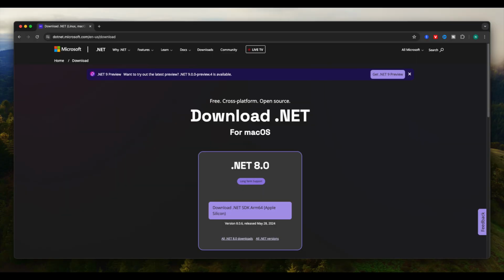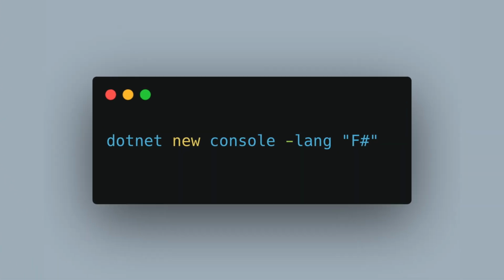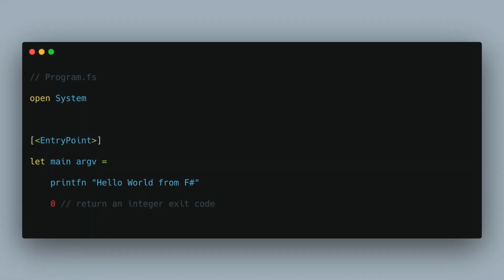recompiling. To get started, install the .NET Core SDK, then open a terminal in an empty directory and run dotnet new console -lang "F#" to create a new F# application. This creates a Program.fs file with a module and a main function where your code will start executing.